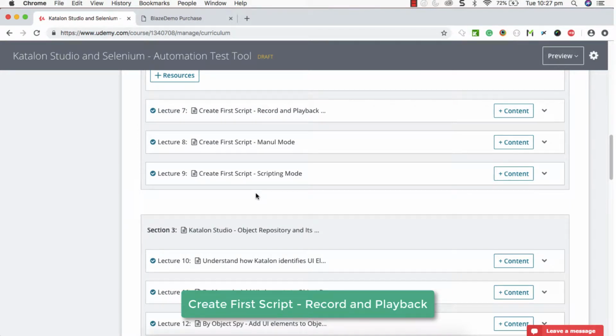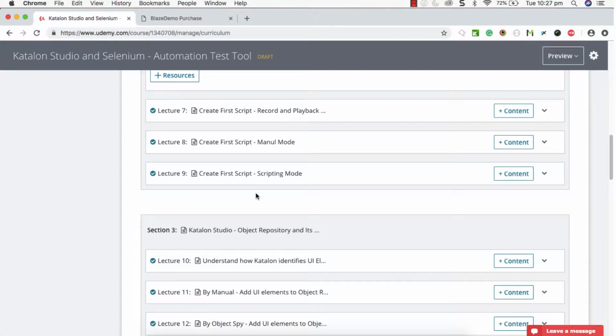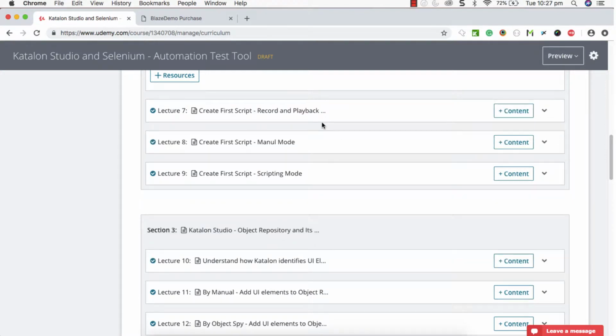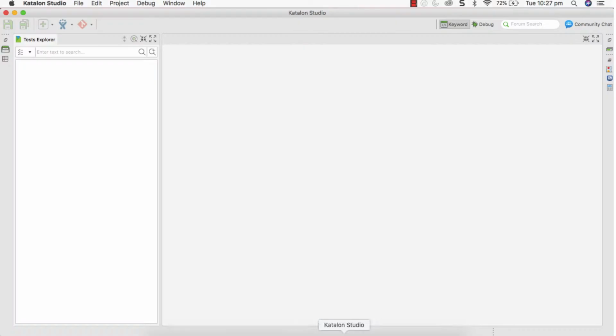Okay, so in this video, we are going to see how to create the first automated script in Katalon Studio using the record and playback capability of the Katalon Studio tool. Okay, so let's go to Katalon. Yeah, the Katalon tool is open.